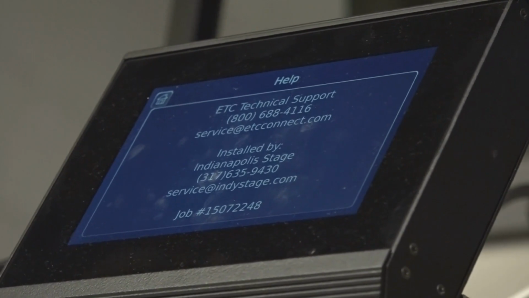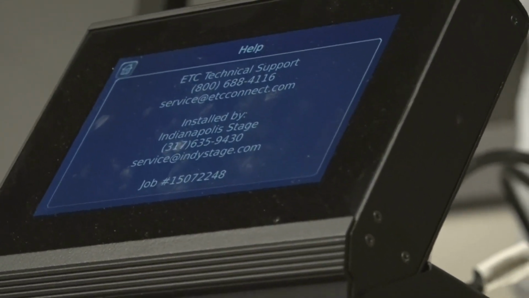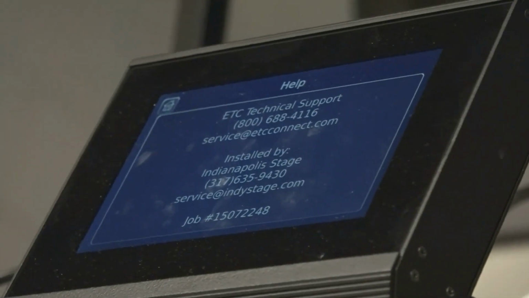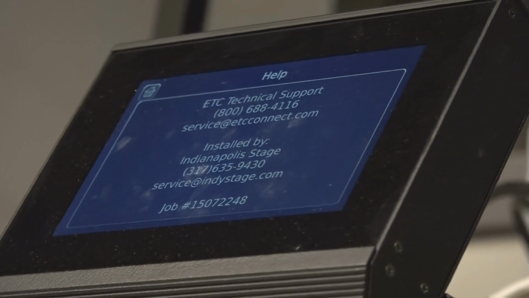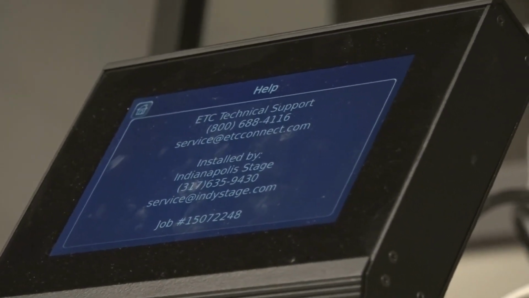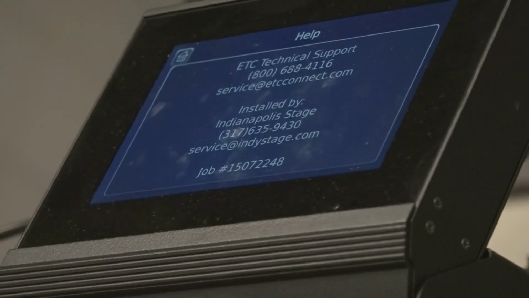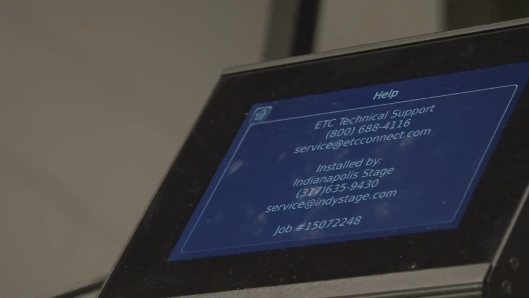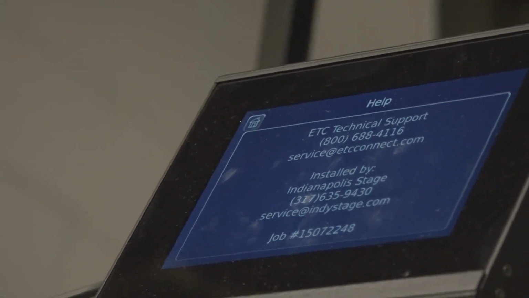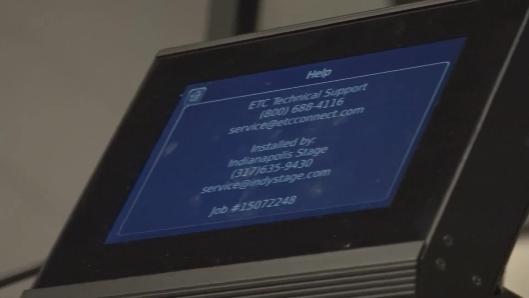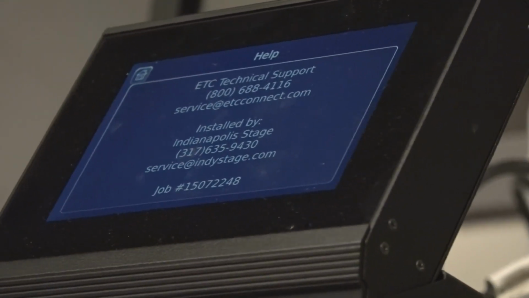If you are sitting here on a Saturday morning trying to record a show and you can't remember how to record a cue, or the cue you recorded isn't doing what you expected, you could call them and they would say, oh, well, you need to do it this way. Or they might even go, oh, that's weird. Can you please send us a file? We'll see if there's anything acting abnormally.